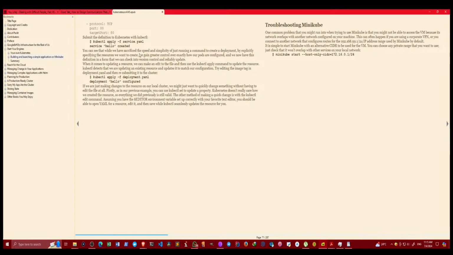Now you can see that while we have sacrificed the speed of running commands, we explicitly declare the resources we want to create. When it comes to updating a resource, we can make an edit to the file and then use the kubectl apply command to update the resource. Try editing the image tag in the deployment and then resubmit it to the cluster. If we are just making changes to resources on a local cluster, we might want to quickly change something without having to edit the file at all. Previously we used kubectl set to update a property.